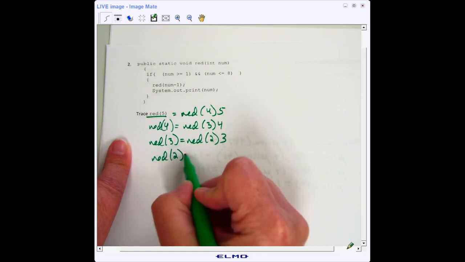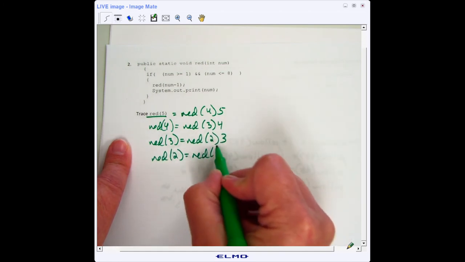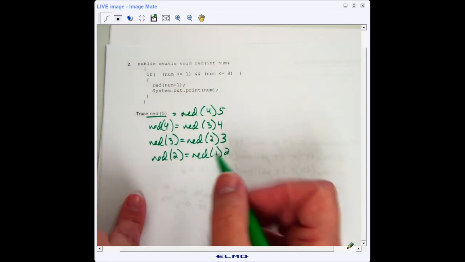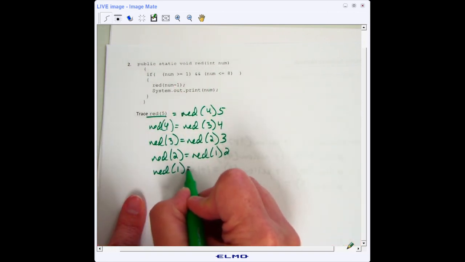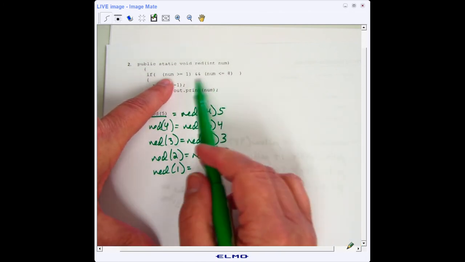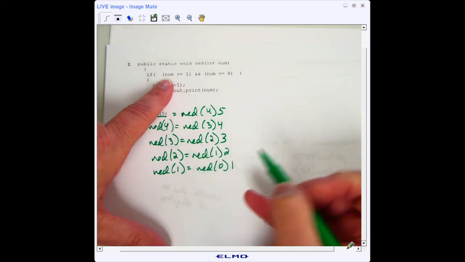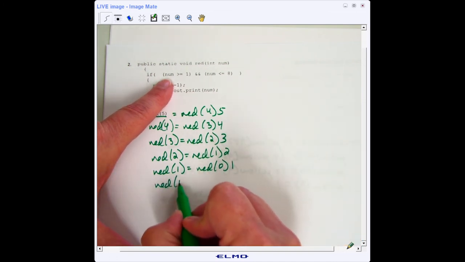Red 2 is going to run red 1, right? And then print out my 2. 2 is still between 1 and 8. Red 1, okay, 1 is still between 1 and 8, inclusive. So I'm going to get red 0 and 1, and then I get down to red 0.